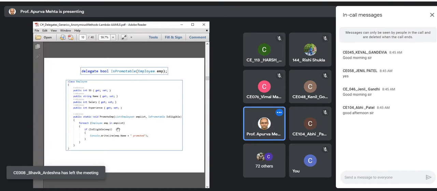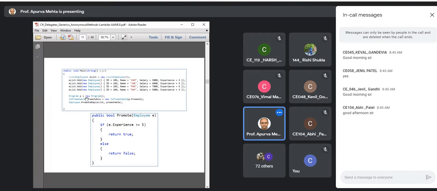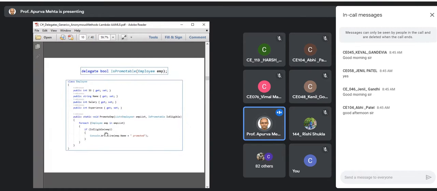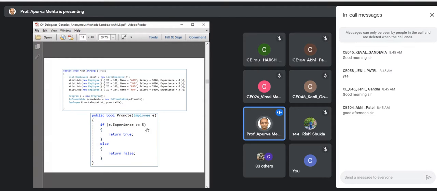So now let's see, in the main method, we create an instance of our delegate IsPromotable, and it is pointing to a function Promote. This Promote function has the business logic for deciding whether the employee should be promoted or not. It takes an Employee instance as an argument and returns true or false. So in this case, when IsEligibleEmployee is invoked, essentially it will invoke this Promote method in your driver program.